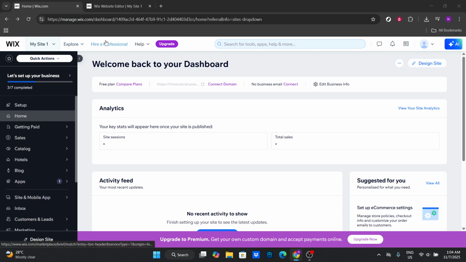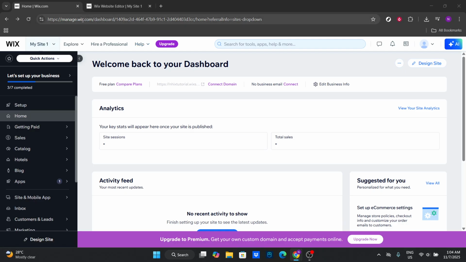First, you'll want to open up your internet browser and head over to wix.com. This is where the magic begins. Once you're there, make sure you've logged into your account. If you're not logged in, just click on sign in at the top right corner of the page and enter your credentials. If you're already signed in, your dashboard will be readily available.